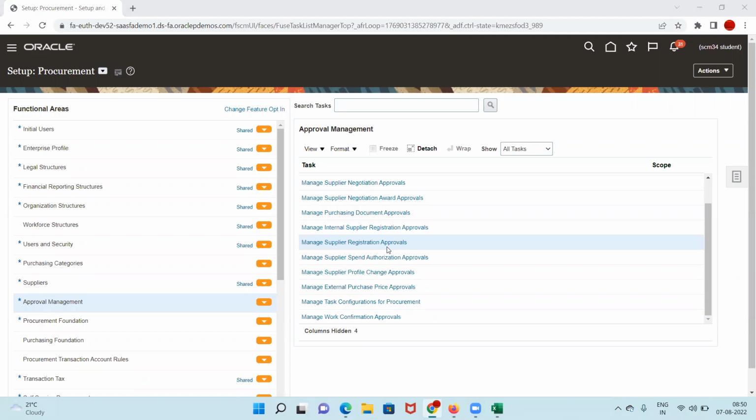Today we are going to see how to add questionnaires to gather some extra information from your suppliers during the supplier registration process. Let's see now how to add them.